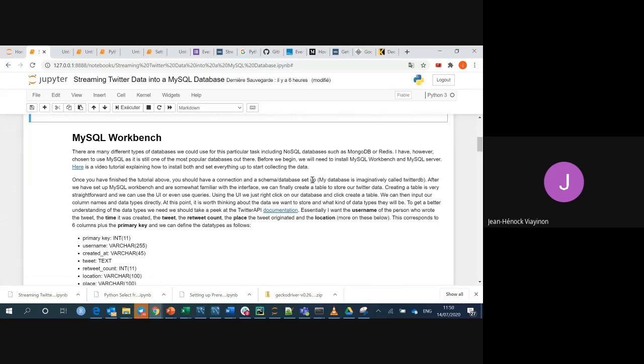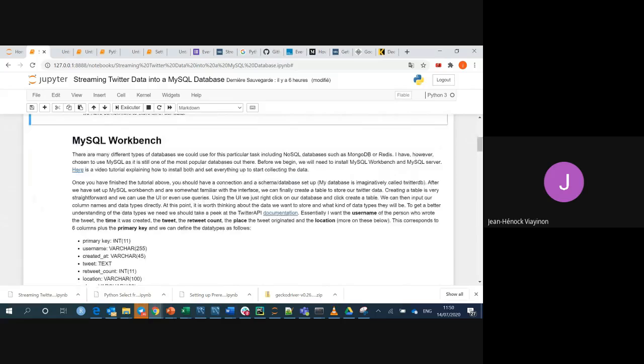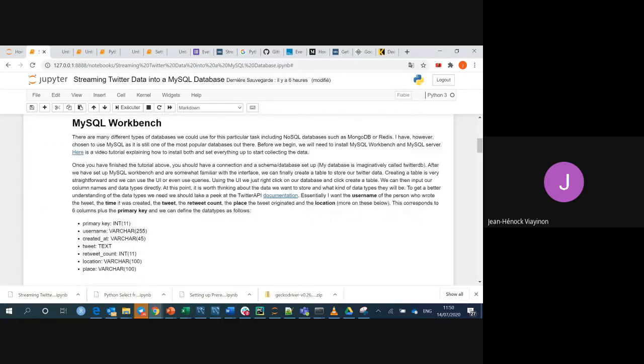is to get data from Twitter, and basically I wanted to collect the information about the username of the person who wrote the tweet, the time it was created, the tweet, the retweet count, the place the tweet originated, and the location. Yes, so this corresponds to 6 columns plus the primary key, and we can define the data type as follows.